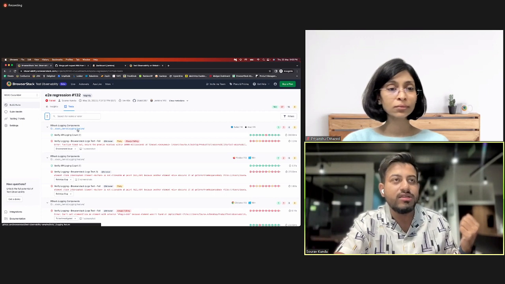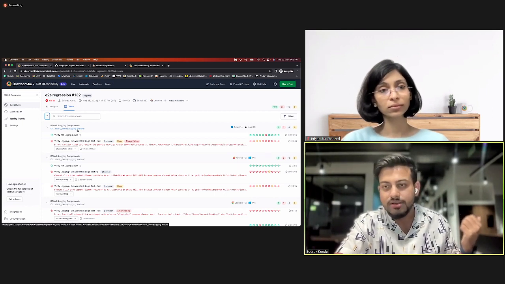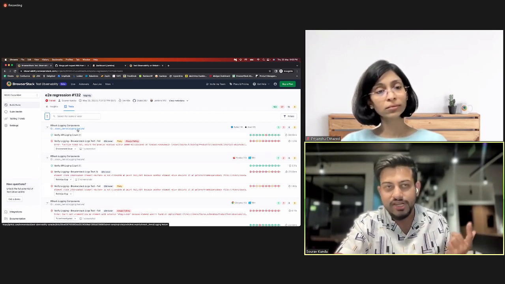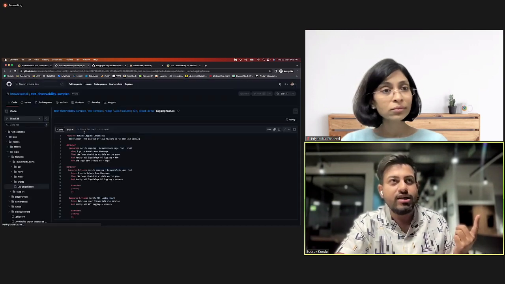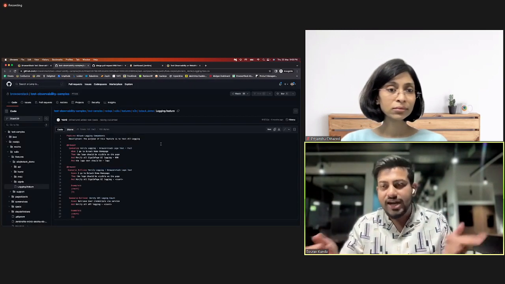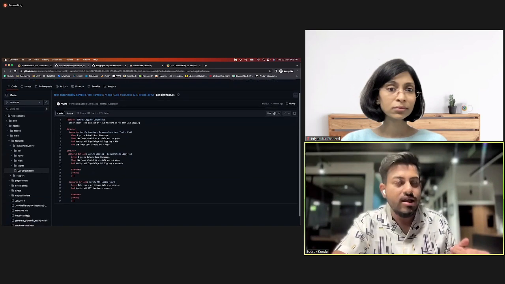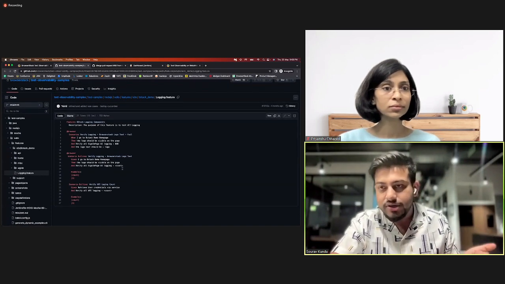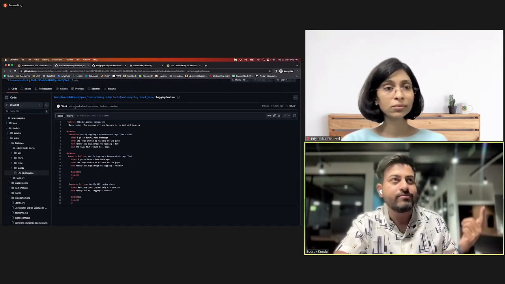Inside, what we have is you can actually go back to the code as well. No framework reporter will give you this. You can just click on it. This will take you to the GitHub code of that feature. This is the logging.feature file. If there's something that has changed in the code, you can quickly take a sneak peek at the code, right?